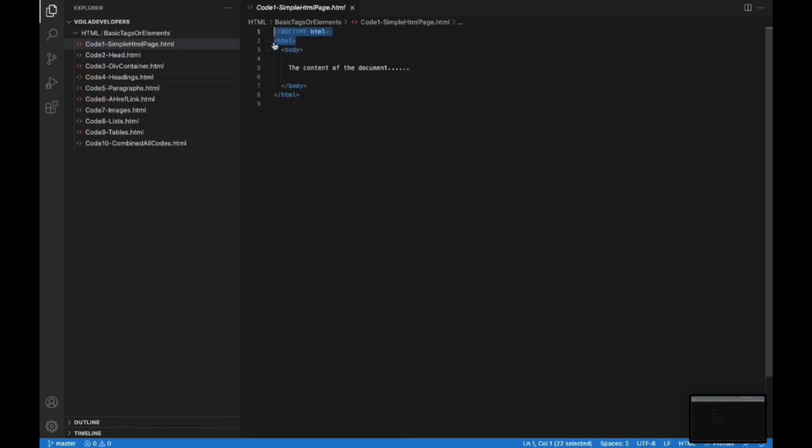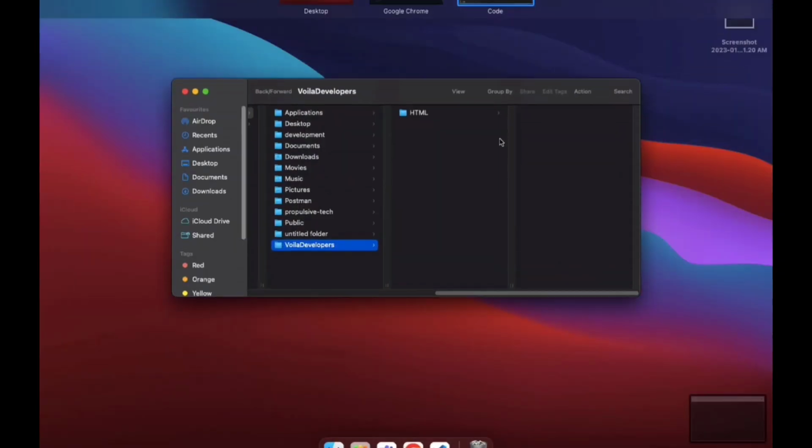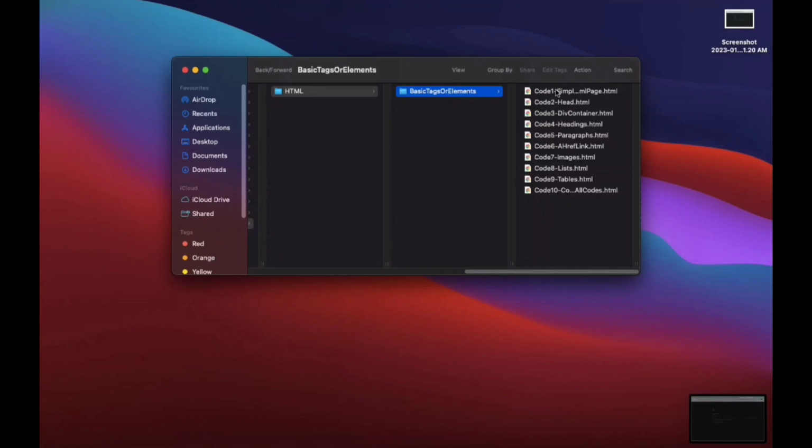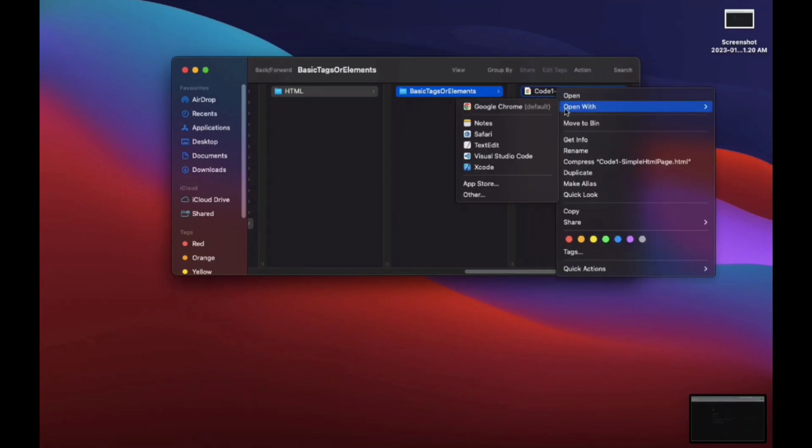In this first line, we had defined the document or file as HTML document and wrapped the body tag inside the HTML tag. The body tag is where you place all the contents of your HTML document to be displayed on the browser. In order to view this HTML file on your browser, go to the file location and open with Chrome. Now you can see you had successfully run your first HTML program.